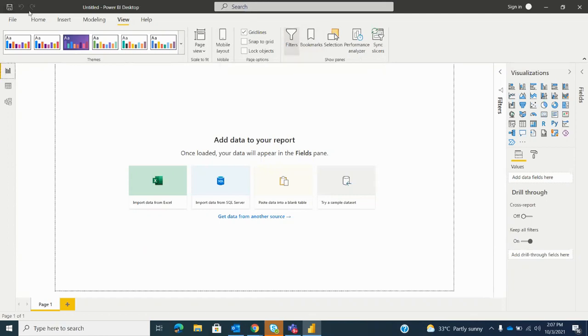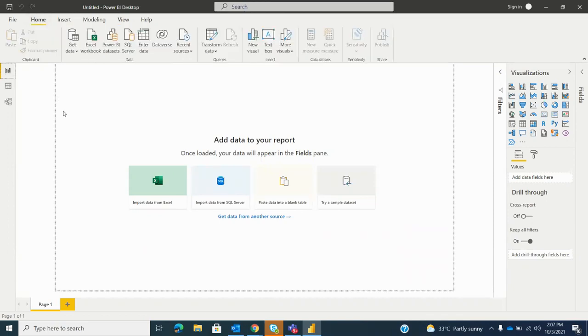If we complete these options today, in the next class we'll see how to get the data from a database. Before getting the data from a database, if you get to know all these options like insert, modeling, view, help, this will really help us understand the advanced concepts in detail. Before starting the session, guys, any questions or any doubts? Anyone?